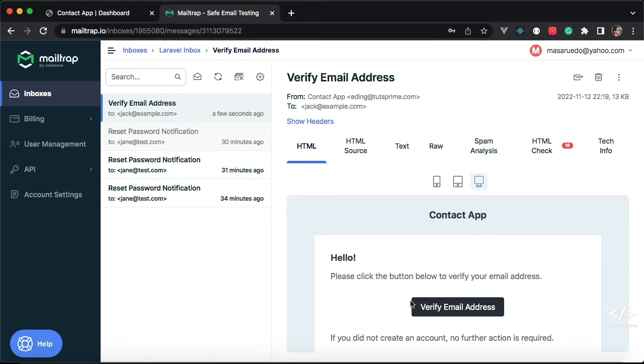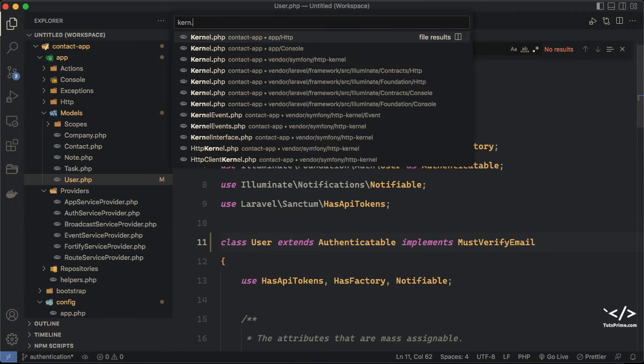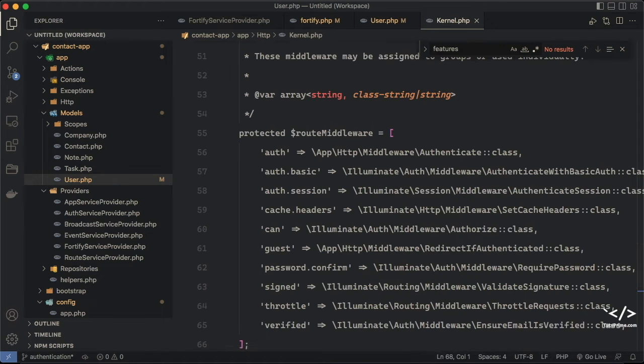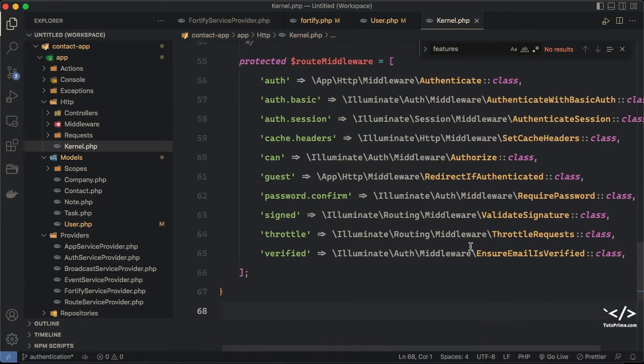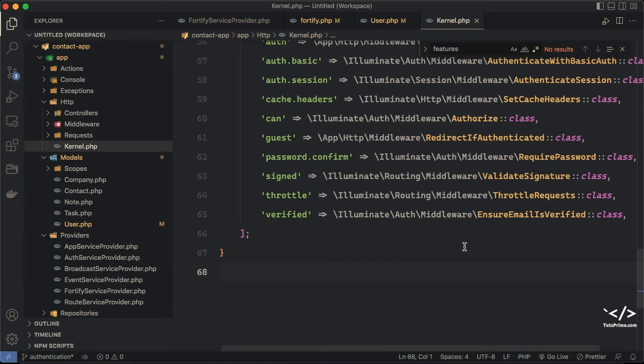However, before we hit the verification link, let's attach the verified middleware in our routes declaration. So, if we open up the Http Kernel.php in the app Http folder, then go to the route middleware. Here we find verified, which refers to Illuminate Auth Middleware EnsureEmailIsVerified. As the name suggests, this middleware is to ensure that the authenticated user is verified.